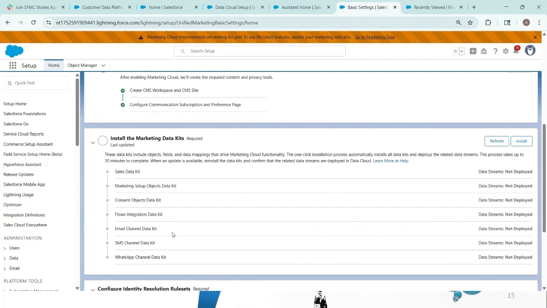So what does this mean? Each of these specifies a few actions. Like the marketing setup data object data kit will contain two data bundles, marketing setup general and SMS add-on related, which will bring you consent objects. And then the consent object data kit contains consent audit trail and messaging consent data stream. And we have a flows integration which contains flows data bundle and two flow run data streams that will work with API.